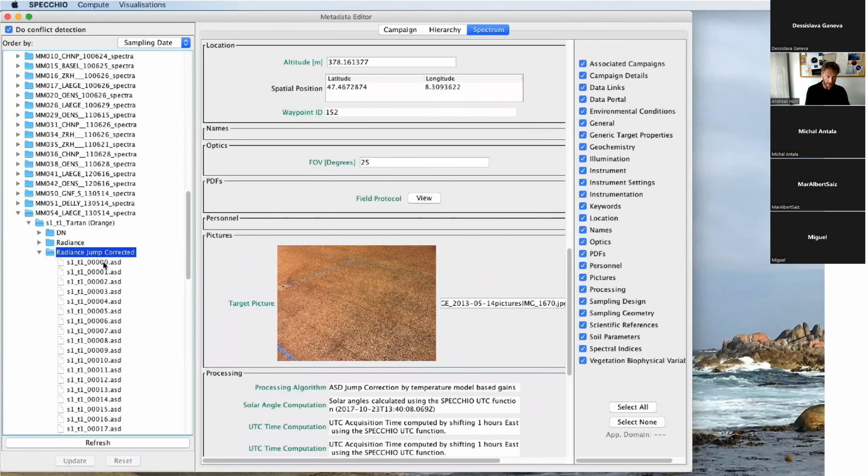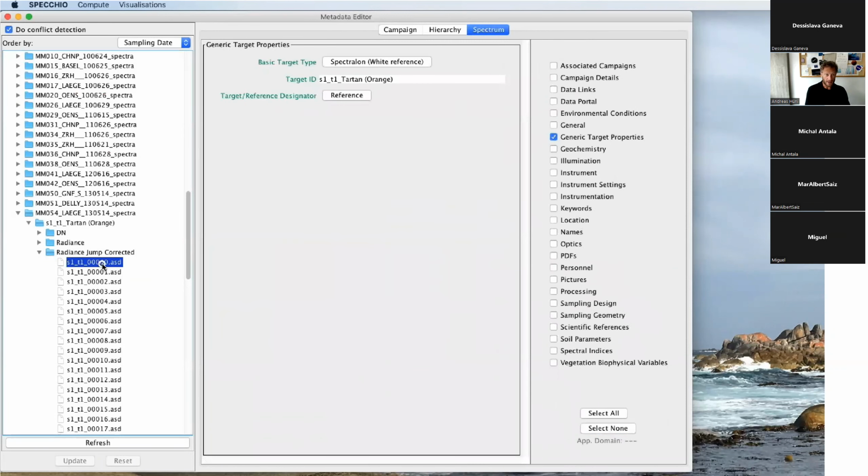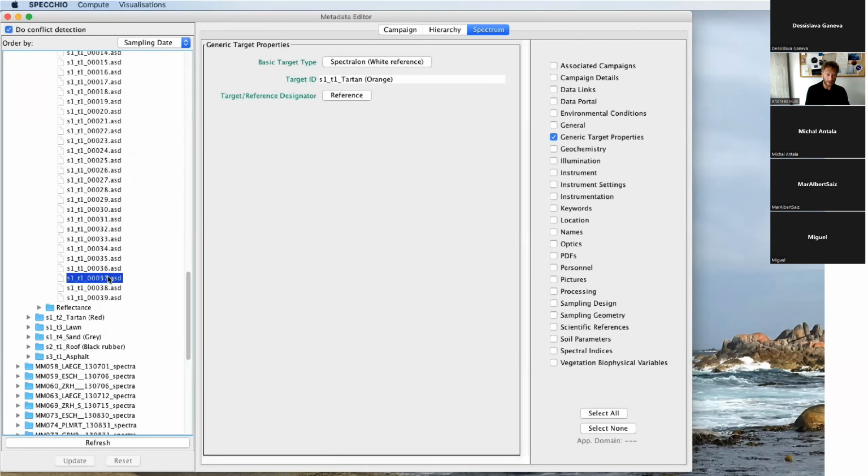You can also see that in the meta information, if you select the first spectrum that was collected. Here, the basic target type has been set to spectralon. It is designated as a reference. We get to number 5 here. We see it changes to the target, and it's this kind of sports ground called Tartan.